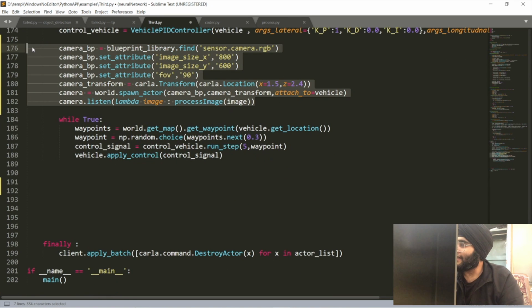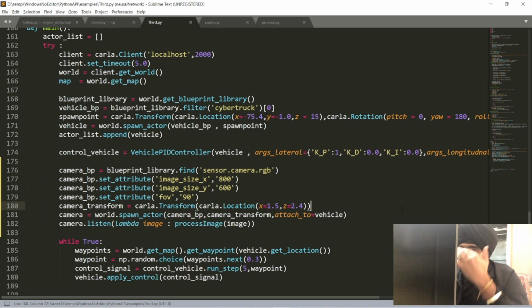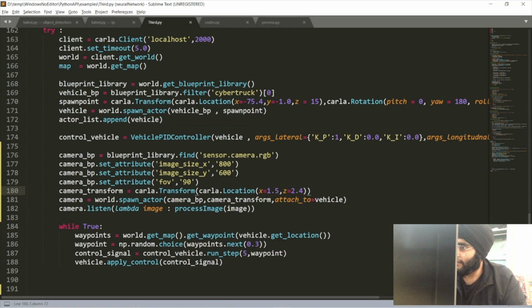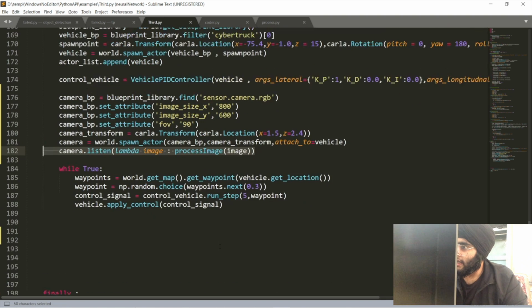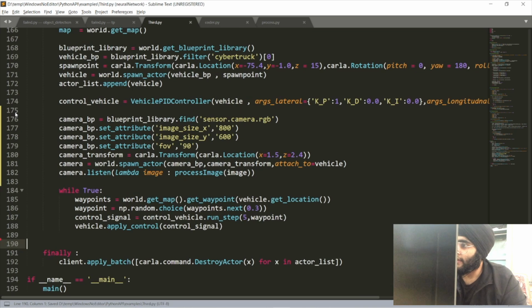Nowadays, I don't know why, but whenever I copy paste the code, in place of lines I get dots. Good thing is I didn't get that this time. So, yep, we have the camera. We have set the height and width to 800 by 600. Then the camera location 1.5, 2.4. world.spawn_actor, camera.listen, process_image. And yeah, just remove these extras that I don't need right now.